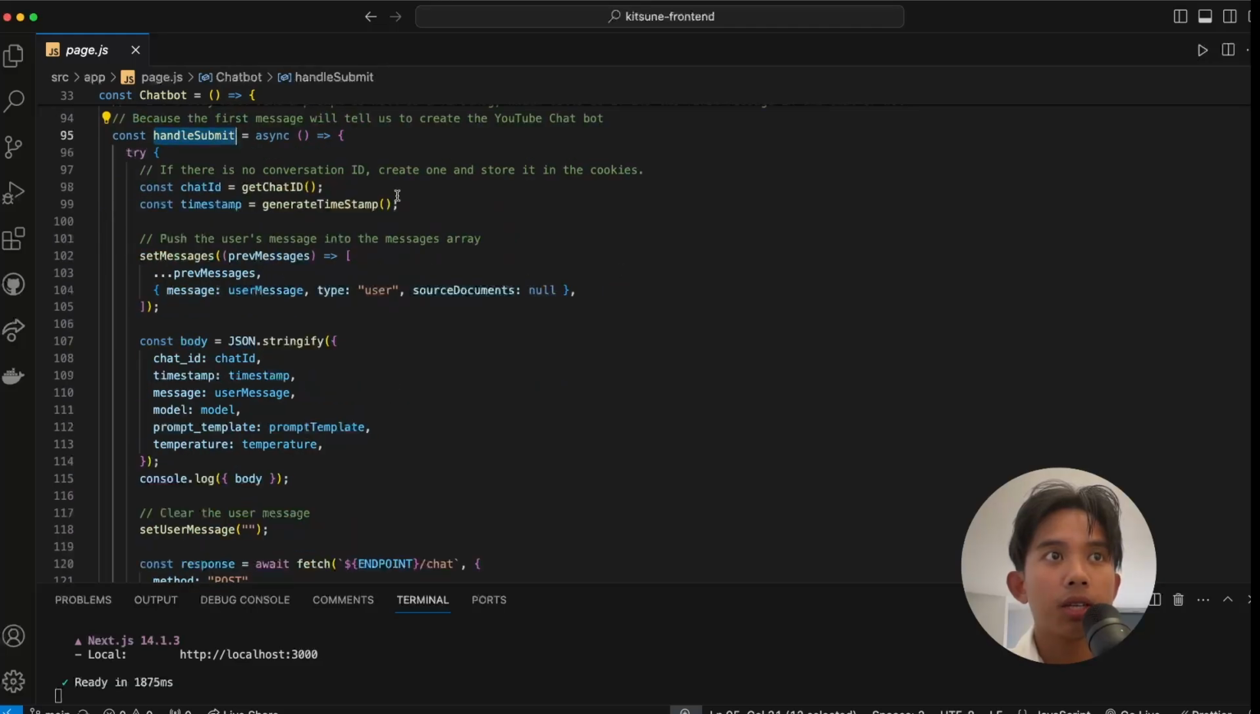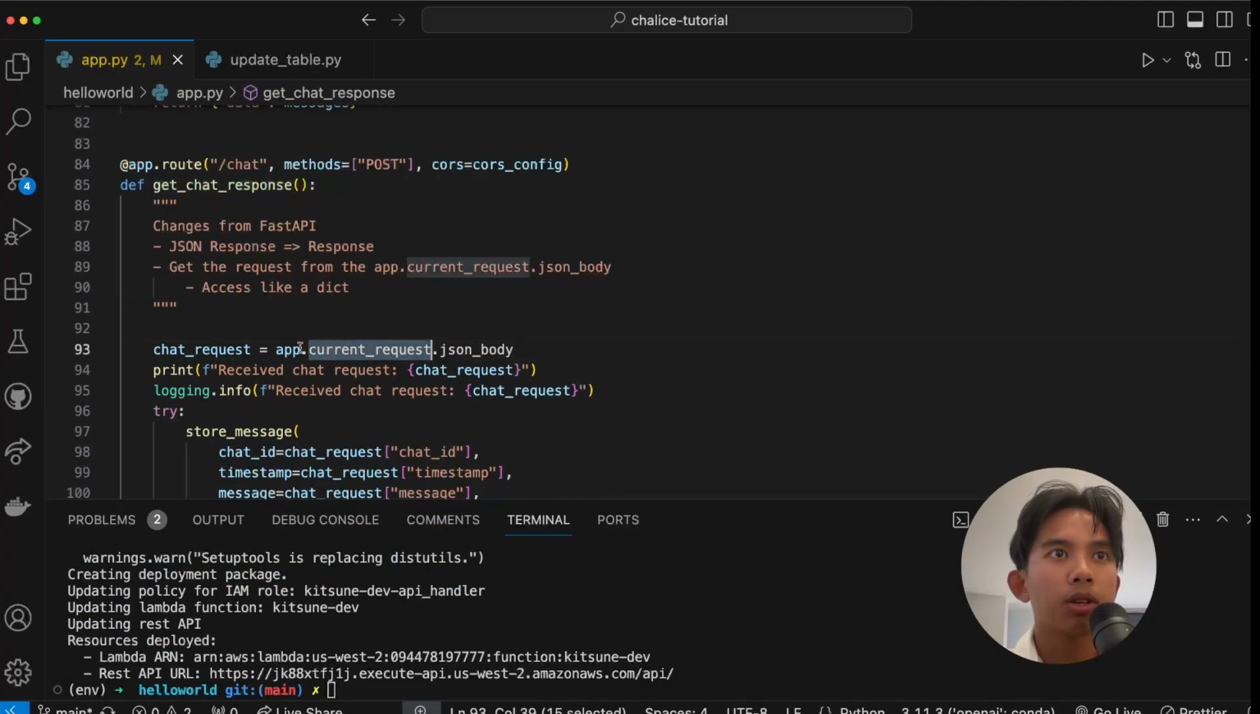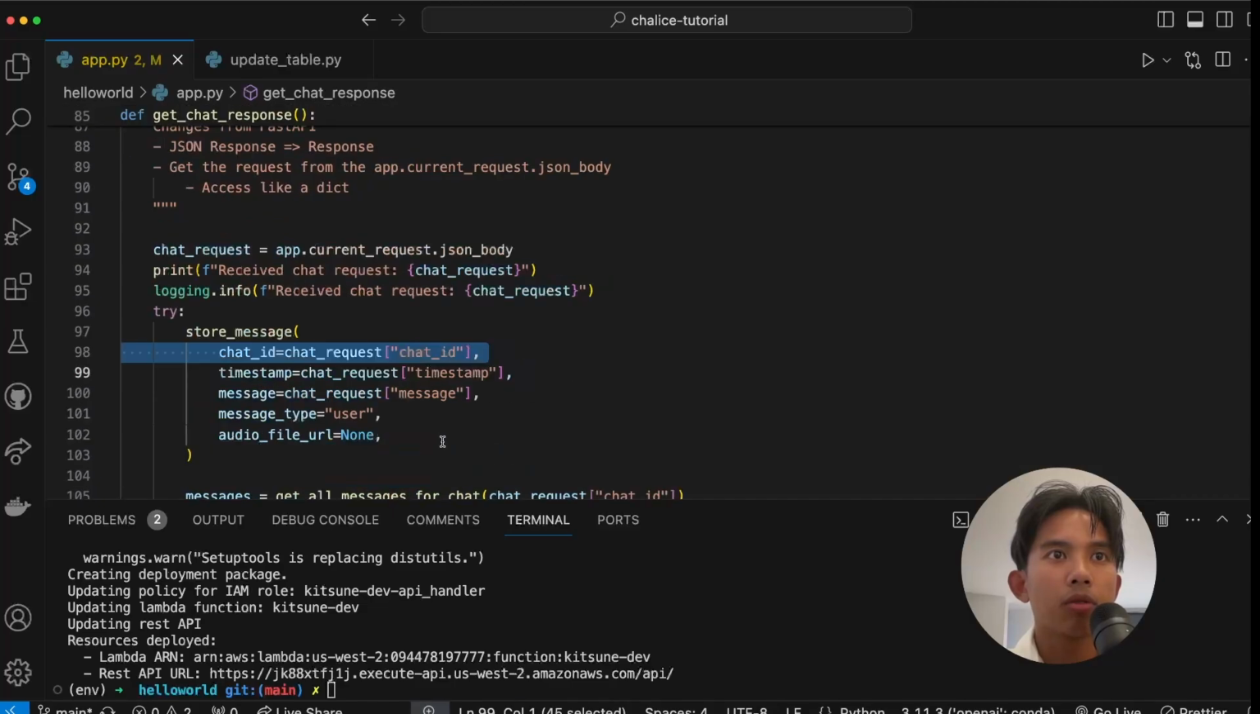And all this is going to do is get the chat ID, create the current timestamp, and then update the state of messages that is shown on the screen. This is the most important part here, where it passes the chat ID, the timestamp, the message, the model, the prompt template, and the temperature all to the backend so that it can be processed. And you can see that here in the get chat response, where we get the app's JSON body, and then we access all of those chat IDs, timestamps, messages from the app.current_request.json_body.